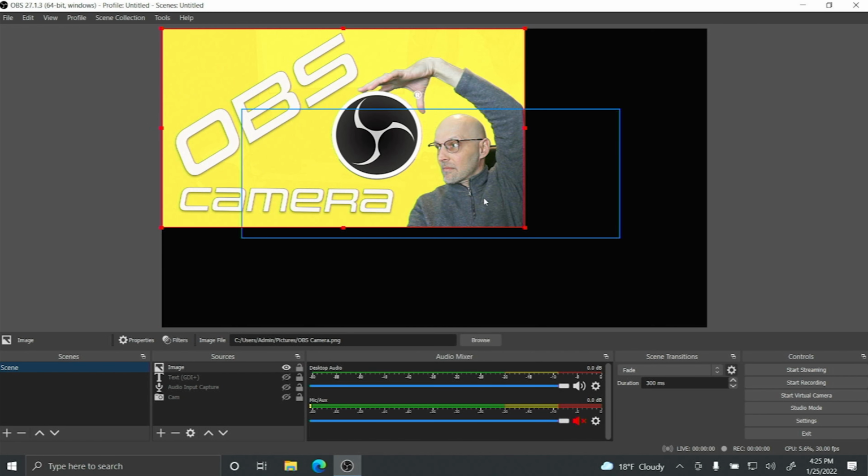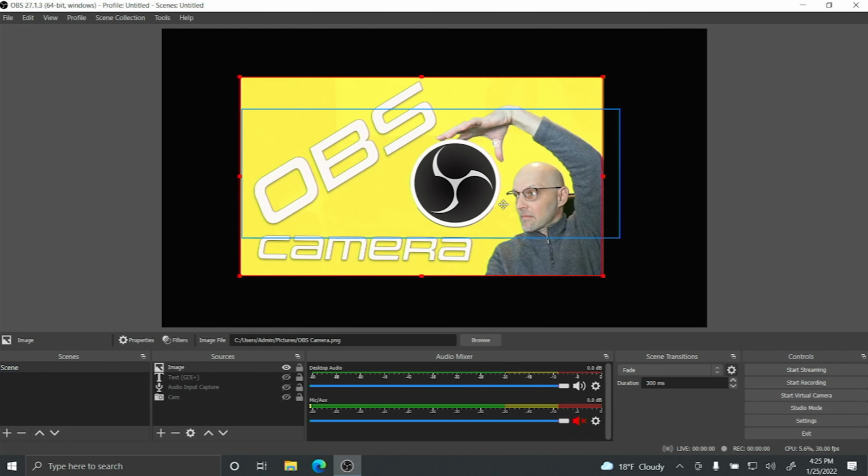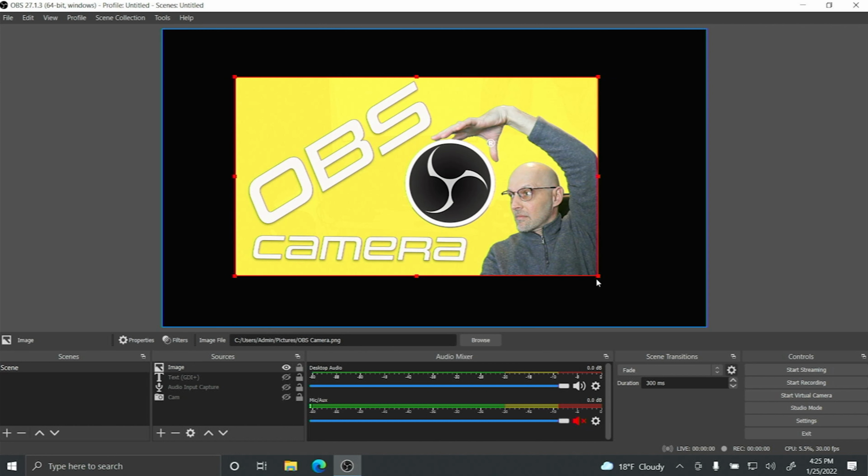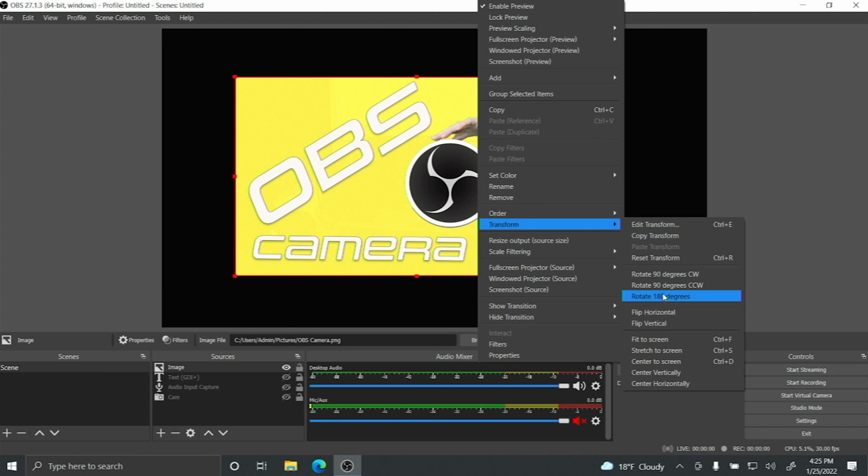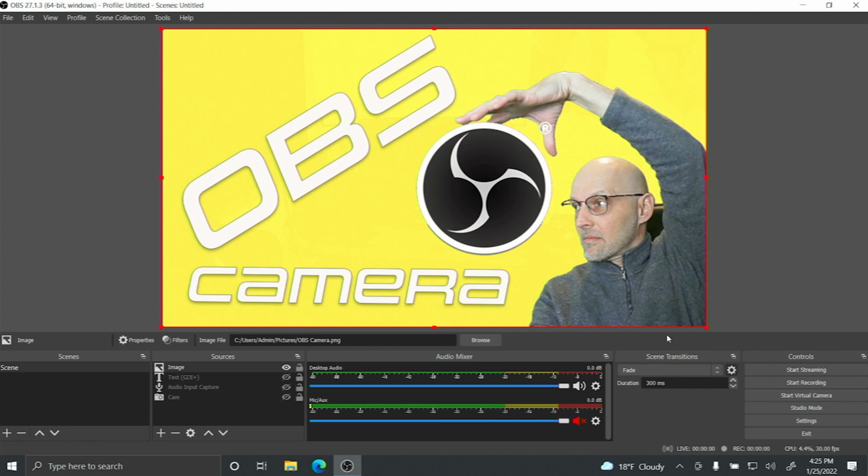And now you can resize this image, or you can move it where you would like. If you right click on it, you can hit transform and fit to screen, and that'll perfectly align the image for you. To hide the picture, select the little eyeball in the sources area next to image.